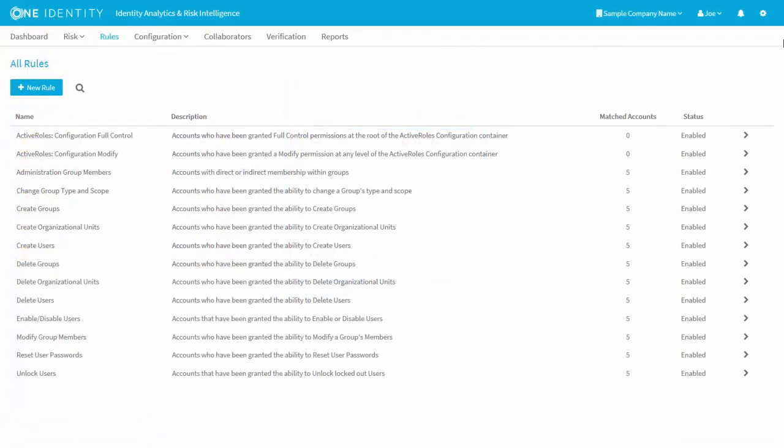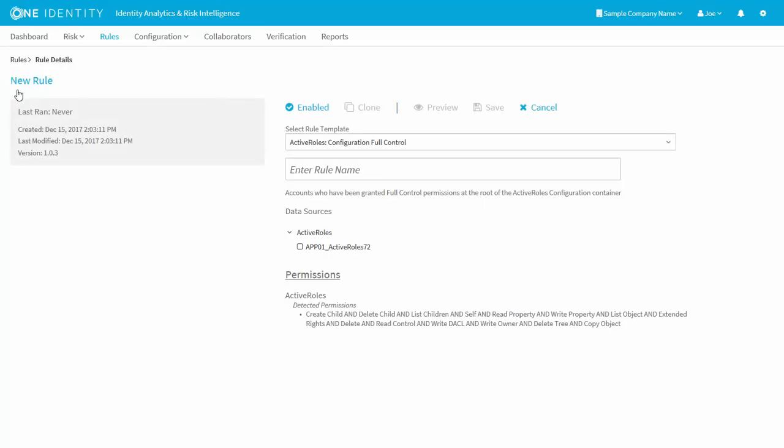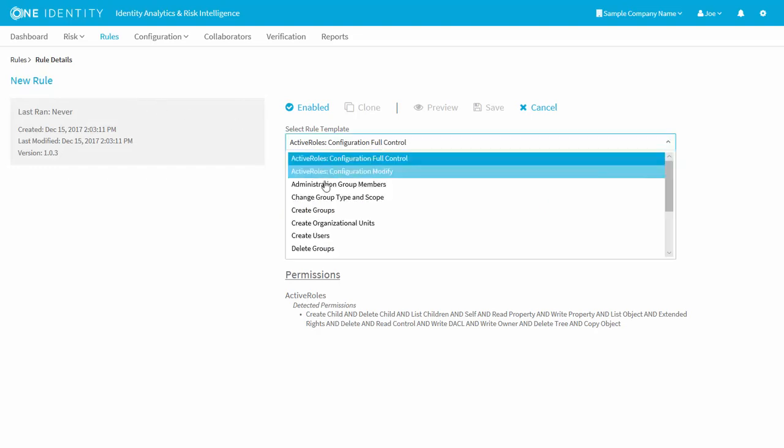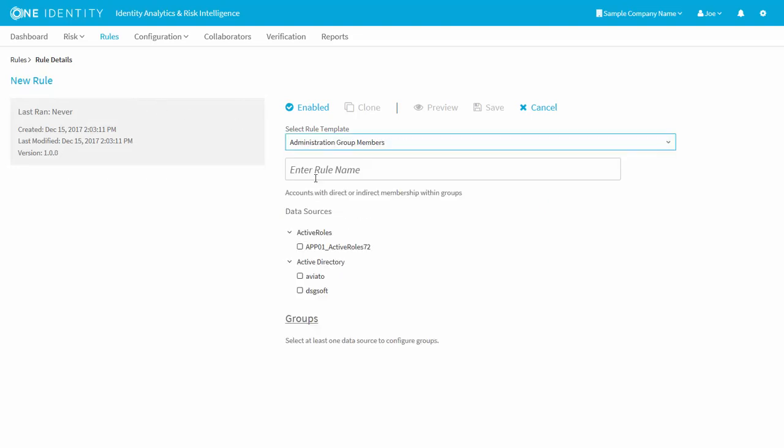So here we are back on the rule screen, and what we're going to do is simply come over and say, let's create a new rule. So we'll click here. Now, the first thing you need to do is choose a template that you'd like to build this rule from. And we're going to make the selection of administration group members. Here, we'll give it a rule name. I'm just going to go ahead and give it the rule name Hyper-V administrators.